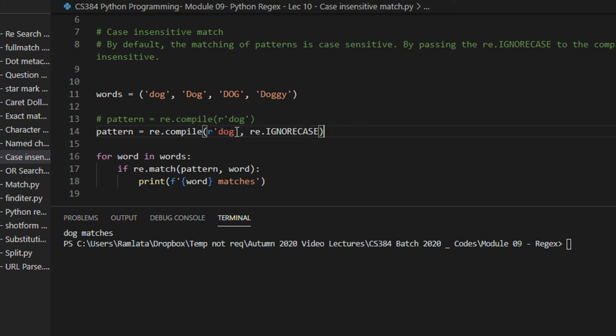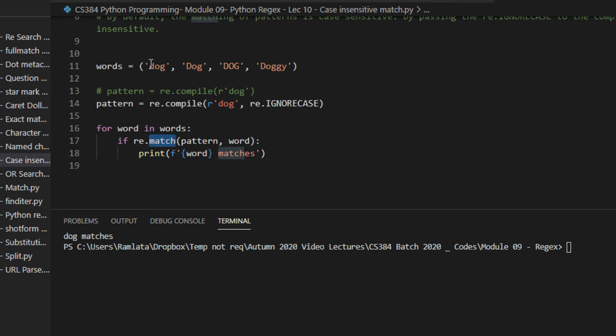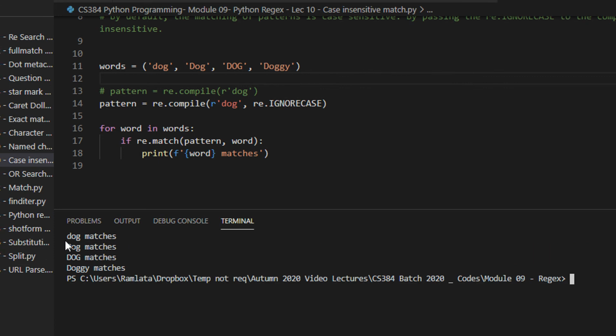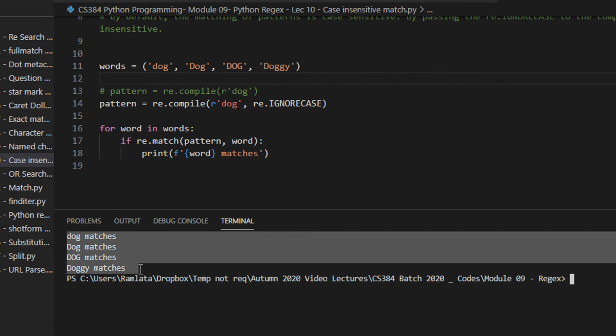So in this case, you will see that dog will be matched. Since we are using the match keyword, it will match at the start, but it will not check for the case. So in this case, you can see all the dog patterns actually match. So the only takeaway here is you can have re.IGNORECASE to ensure that the Python regex does not check for cases, right? It becomes a case insensitive search.